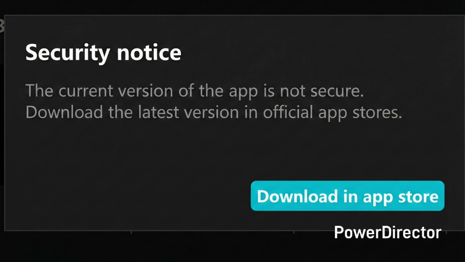Remember, never download apps from untrusted websites. Always use the official stores to stay safe. So if you see the security notice, do not panic. It is not a big problem. Just update or reinstall the app.